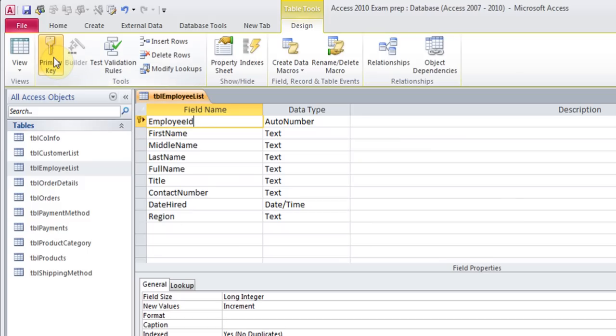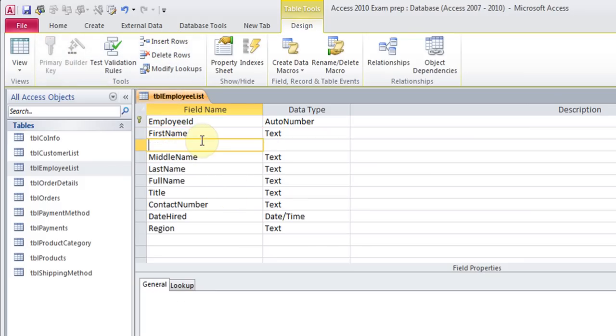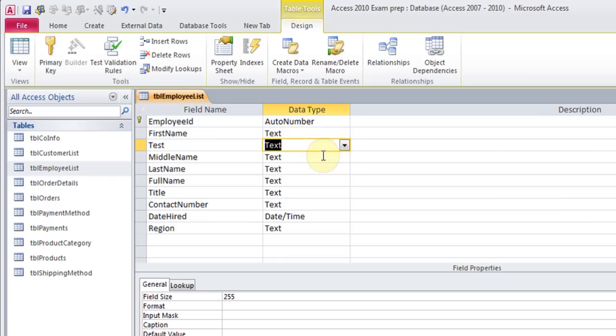They might ask you to insert or delete rows or fields, so I can just click here, and if I click on insert row, it will add one there. And they might say to add a field there, so I could just put whatever name they gave me, and then I have to choose the data type.